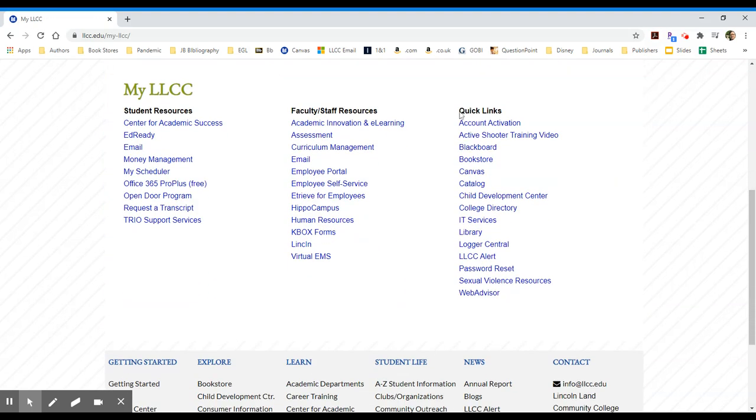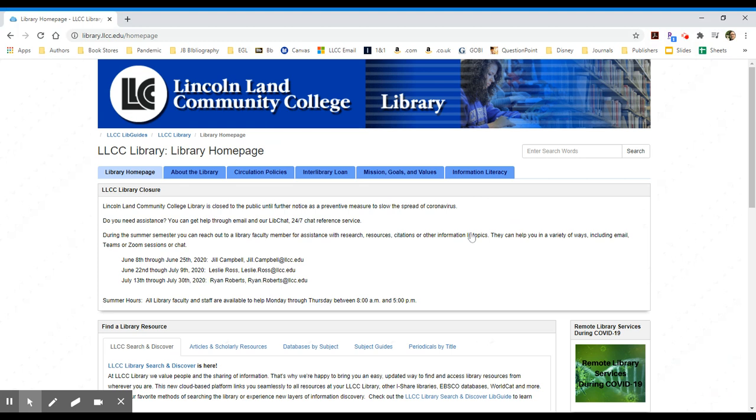And underneath the Quick Links option, you can see there's another direct link to the library. Either way, you can visit the library at library.llcc.edu. That'll take you to the library's homepage.